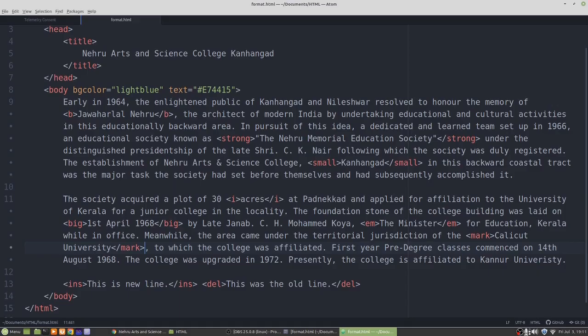So we have seen so many tags now: I, B, strong, EM, small, big, delete, insert, mark. So all these tags will be summarized in a slide at the end of the session. So I hope you understood all the tags up to now. And let's close this with two more tags, that is SUB tag and SUP tag. SUB stands for subscript and SUP stands for superscript. So let's make one of the text superscript and one of the text subscript.